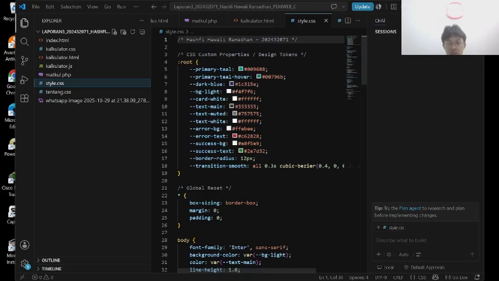Okay, for the styling, I apply a modular approach. This style.css file handles the global elements. At the very top, I declare CSS custom properties inside the root selector. The goal is to keep the color palette, like the primary teal or dark blue, consistent across all pages and easy to modify from one single place.